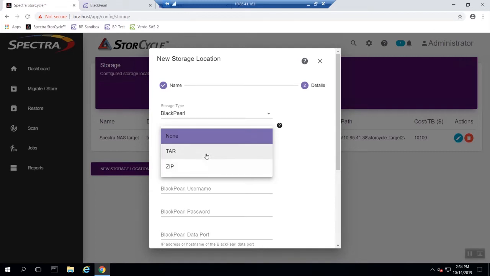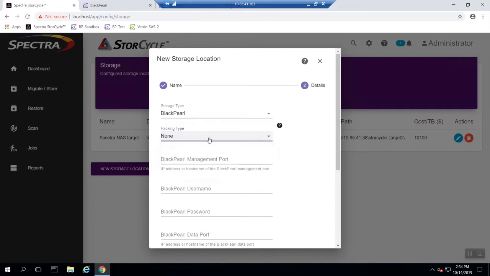After you click Submit, you will need to decide if you are going to use any packing features. For Windows, typically the packing feature is zip. For Linux, use the tar packing feature. This feature is optional, but is best used when moving a large quantity of small files. It is recommended to use Flash or SSD if you're planning to use the StorCycle packing features.